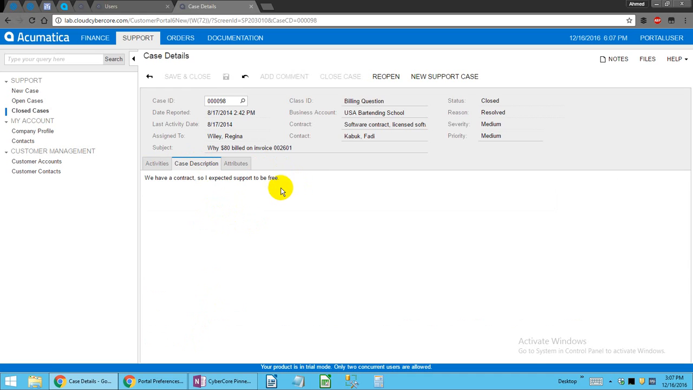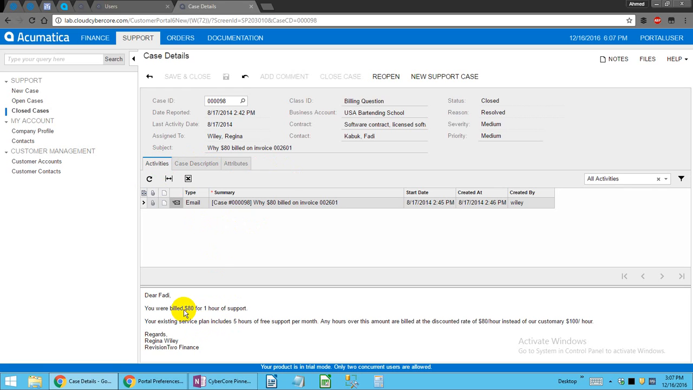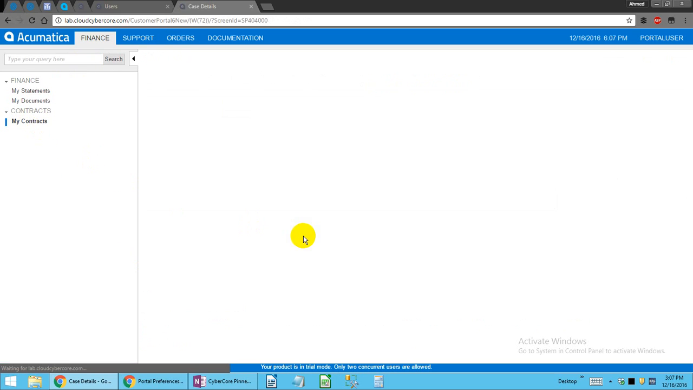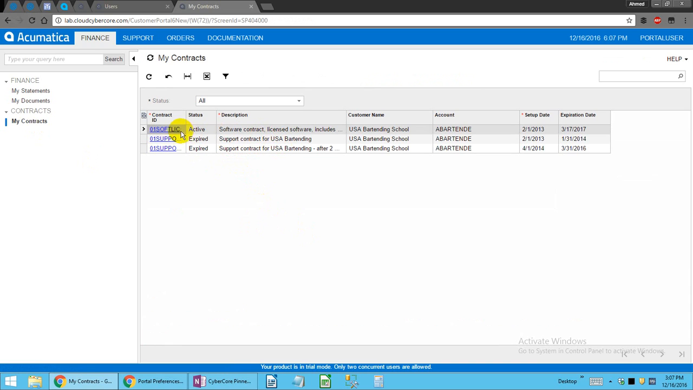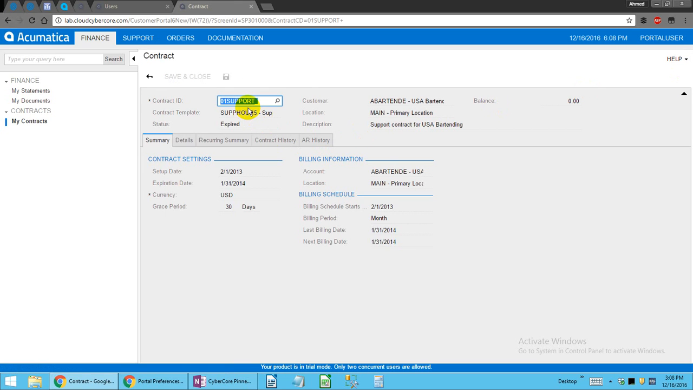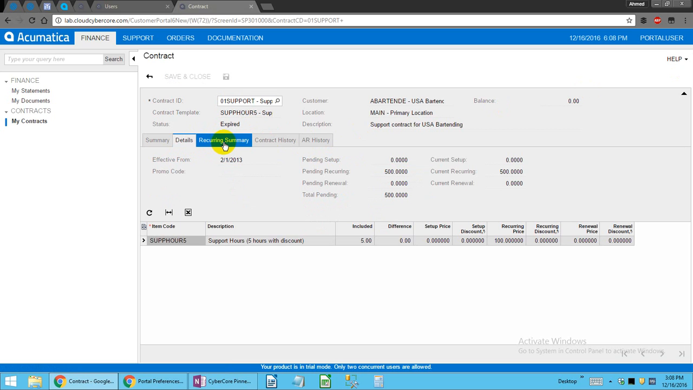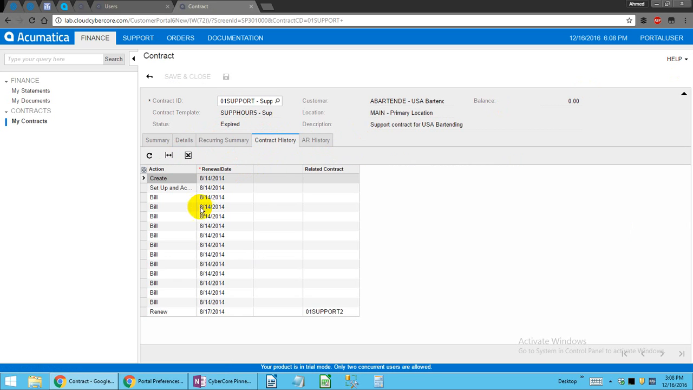Or you can see his original case. We have contracts with expected support to be free. Your bill at 80 for 1 hour support. Your existing certified with 5 hours of free support per month. Any hours over this are billed at blah blah blah. And then he can go look at his contracts to make sure if they're still active or expired. So it's probably this one that's expired and used up. You can see the details on the contract. That 5 hours that he was talking about. Contract history.